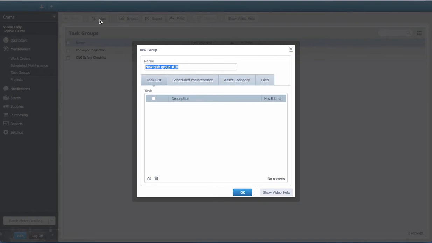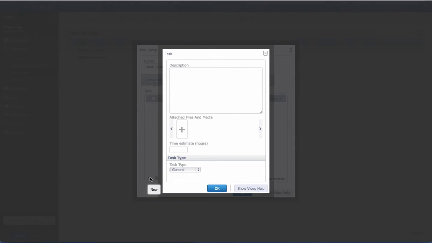I'll enter the name of the task group in the field at the top. This will be my HVAC cleaning and inspection task group. I'll start by adding my list of instructions. To add a new task, I'll select New. I'll add a description, Power Off HVAC Unit.